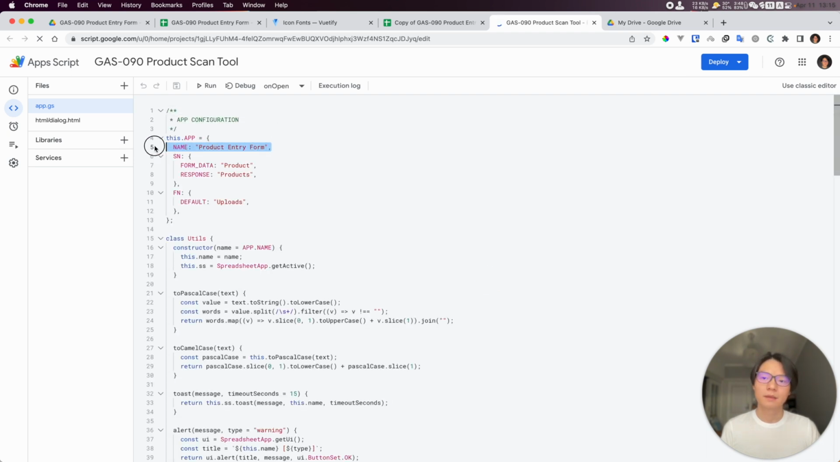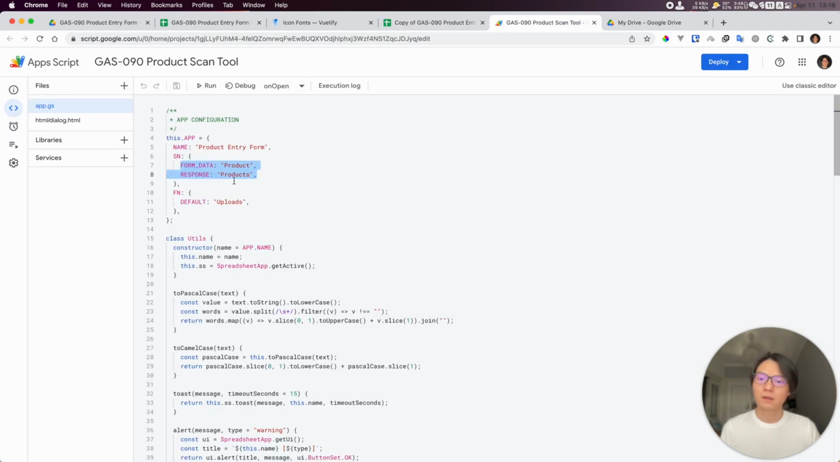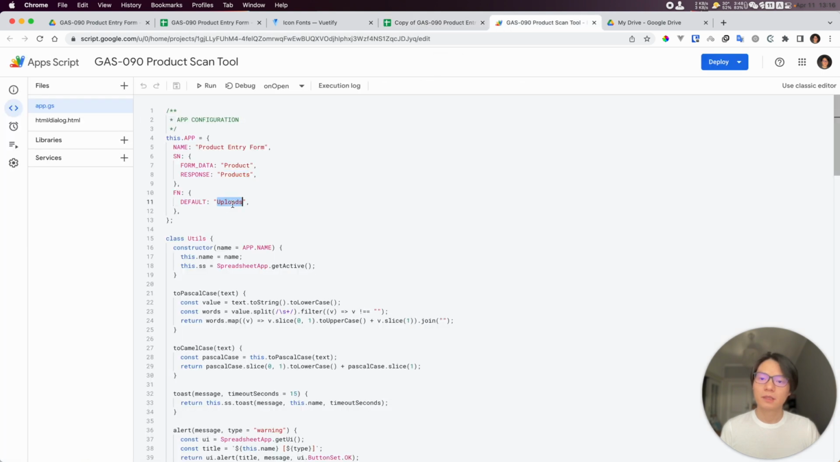So here, I think the entry form, this is the name of the application, okay? And right now the configuration file is a product, and the product is going to be used for the responses. All right, so if you want to use other names, you can rename it here and make sure these names are also updated.